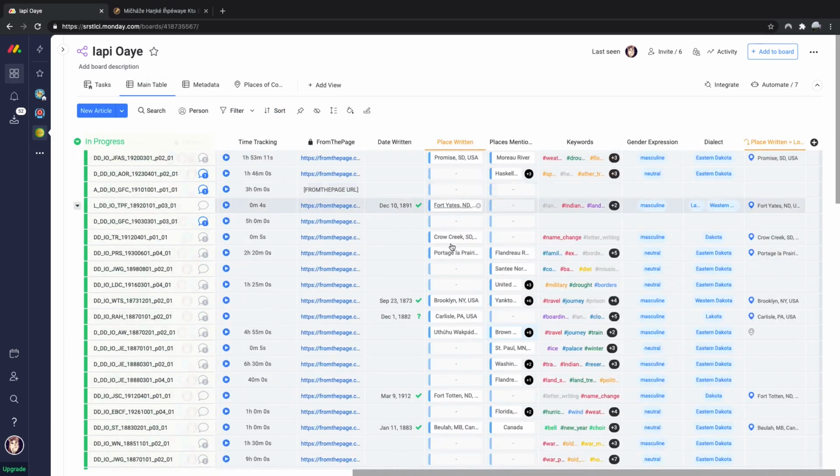Here we have that column referencing the place board, and here, right at the end, I have mirrored the coordinates column from our places board. So we have this column for the place where it was written, which sets up the connection between this board and the places board, and then this mirrored column lifts those coordinates from the places board. It has the Google Maps reference, or the coordinates if we've had to input them.